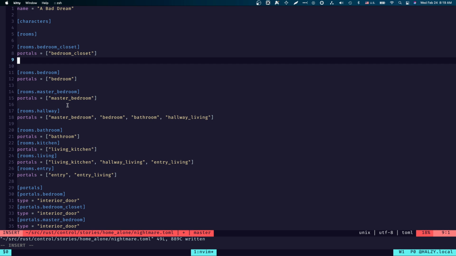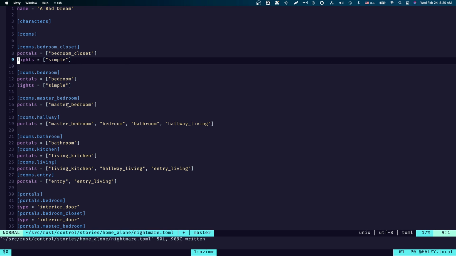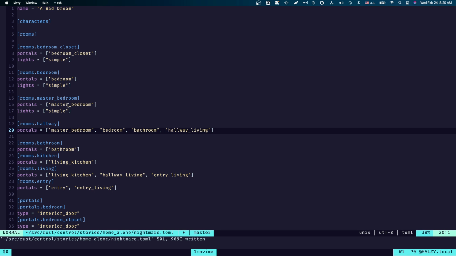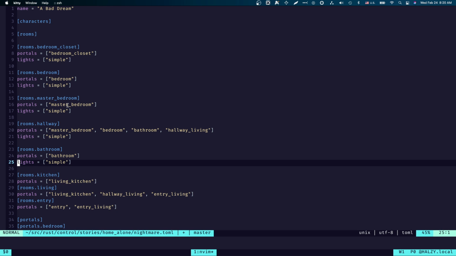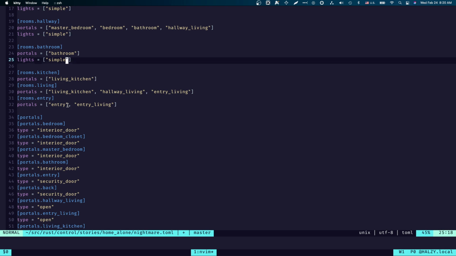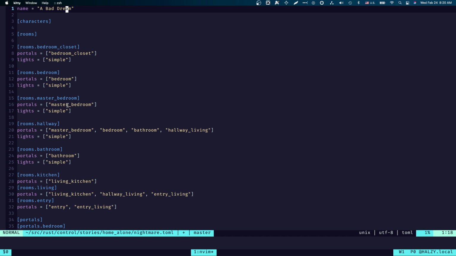All right, let's say that it does have lights. I think we're going to have simple lights for most of these. I think we need something that we can describe as being interactive on the menu.